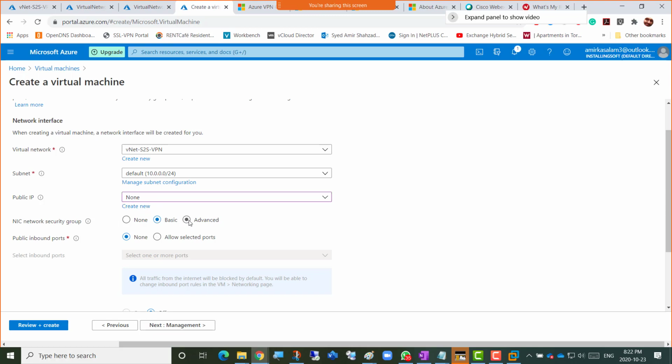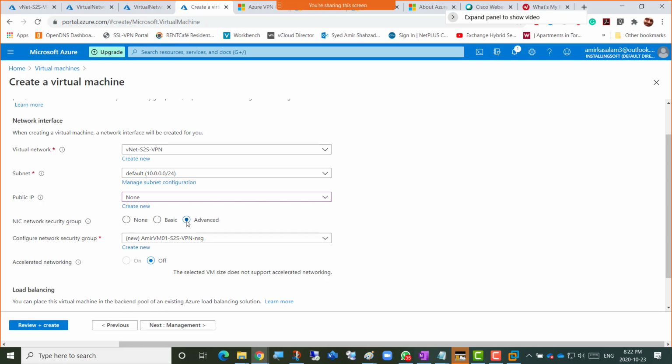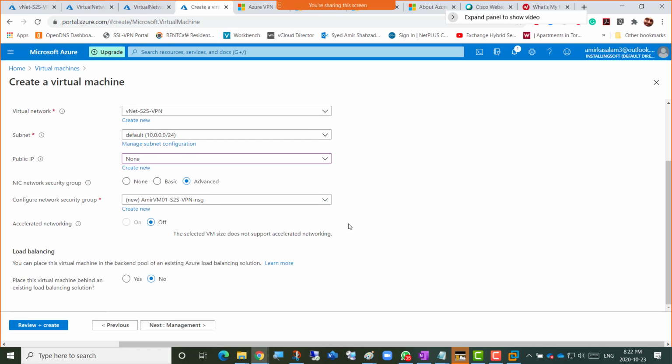And then we can actually go for network security group here, advanced, right? And it does say that, okay, I'm going to create a new network security group for you, which is OK, right? When the virtual machine is created, we're going to check that this network security group is connected to the virtual machine, and it is also connected to the subnet here, this one. So we're going to check that later.